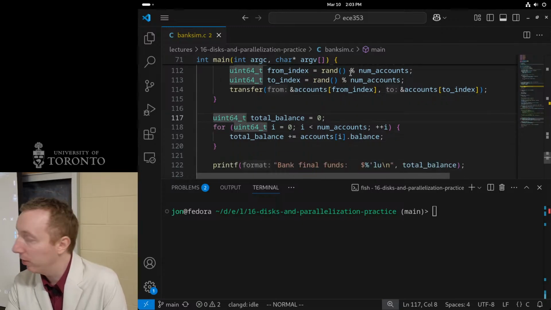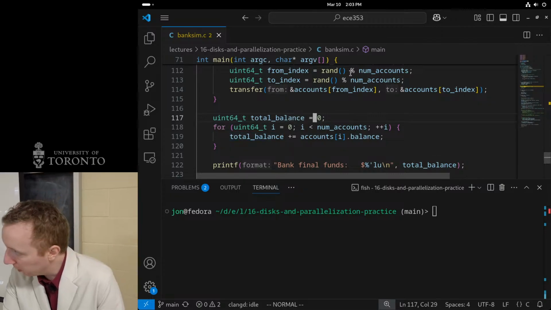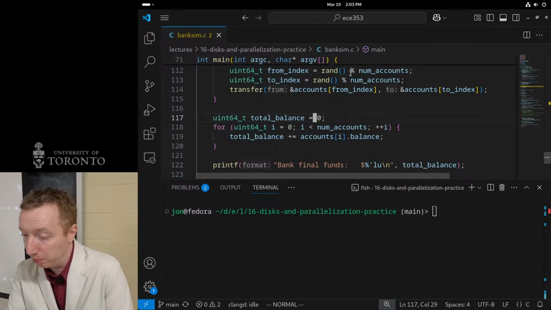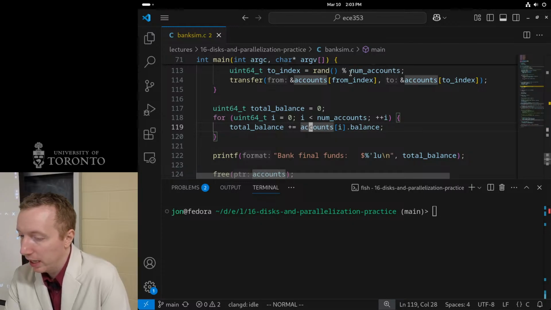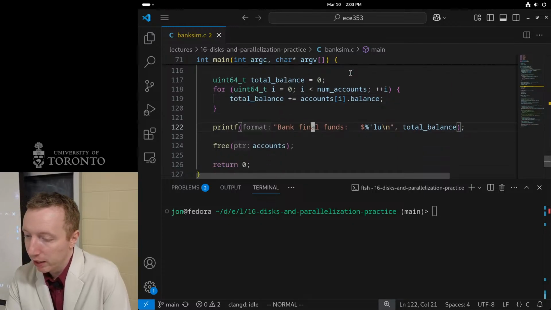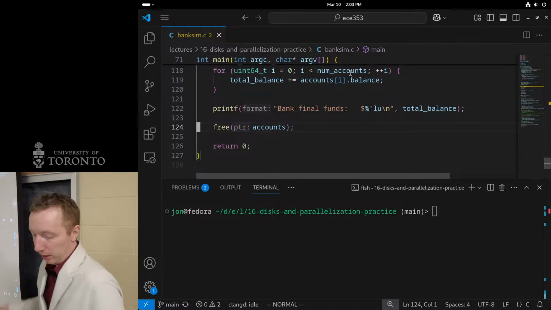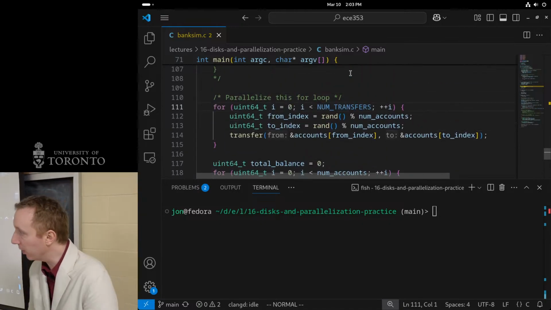Then here is just the sanity check. So this is the total balance. We're going to calculate what the total balance is across all the accounts whenever we're done doing all the transfers, and it should add up to be the same as what we started with. So this just loops through all the accounts, adds their balances all together, and then prints out what the final funds are, which should match, and then we free, get rid of our allocated memory.